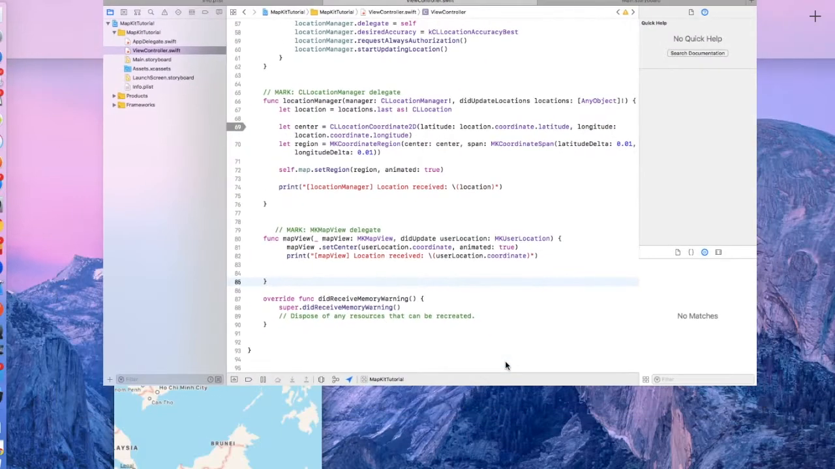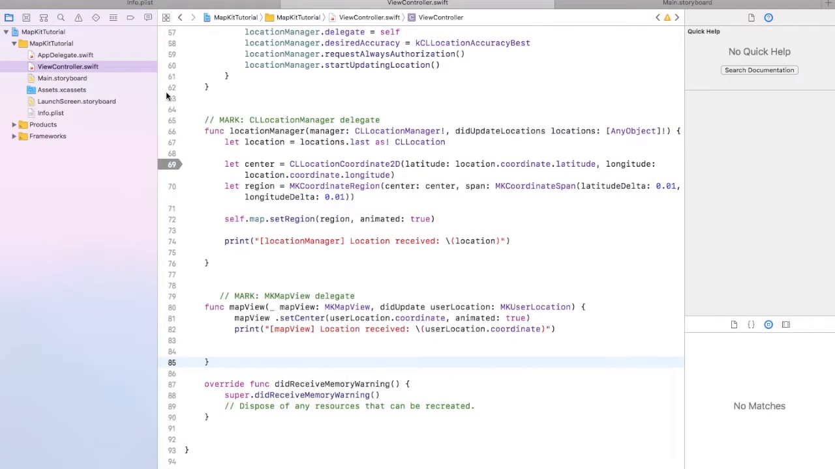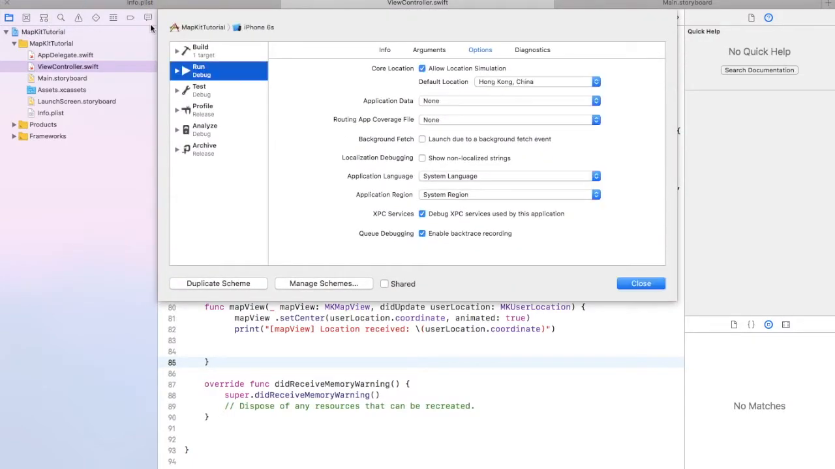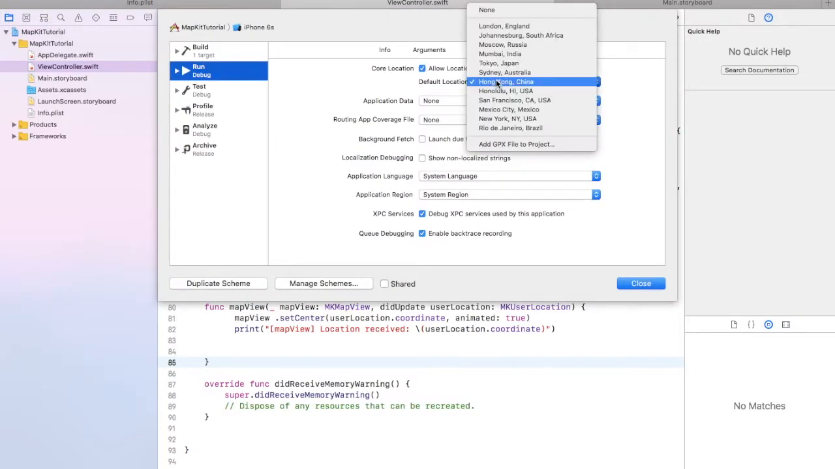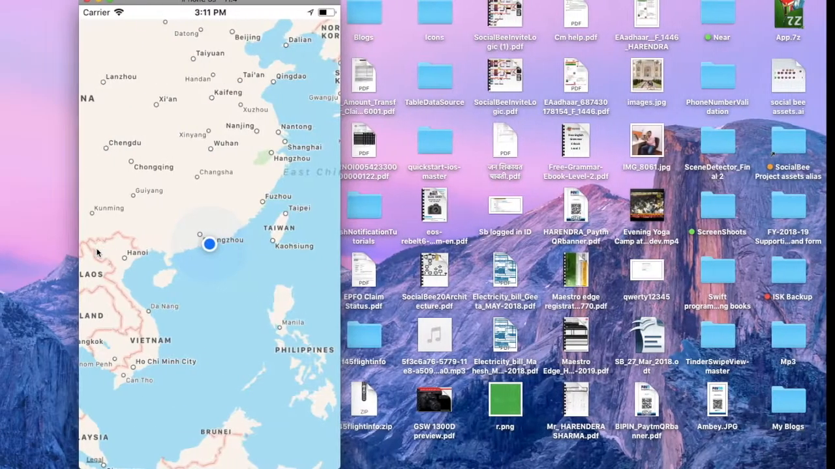Once you get your current location, we will set it in the center, so whenever you have your location, your map will show your location in the center of the map. So that's what we are doing. You can check here we are setting London, England.